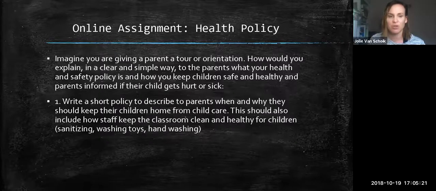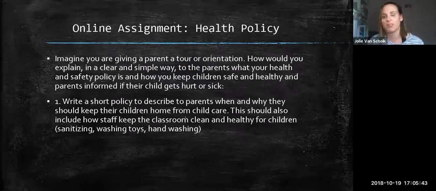This should also include how staff keeps the classroom clean, the proactive piece. We sanitize, we wash toys, we hand wash all of the time. Whatever you're doing in the classrooms, tell them about it, and then say, if your child happens to be sick, we will send them home for these reasons, and you can return when. If you have any questions or concerns, please call. So that's the policy that you're writing for the first part about this health policy.